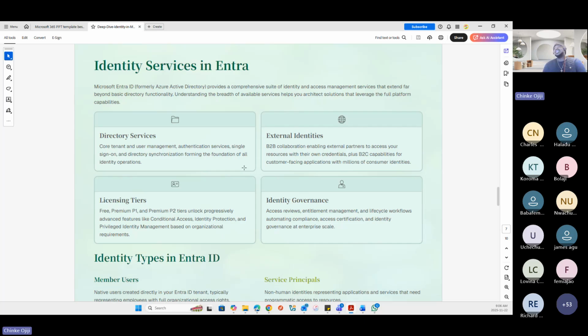We're talking about identity services within Entra, right? What Entra ID actually provides is a core directory service, a centralized directory holding users, groups, and devices. Then there are external identities, right? The business-to-business collaboration, which lets external guests access resources within your organization securely.